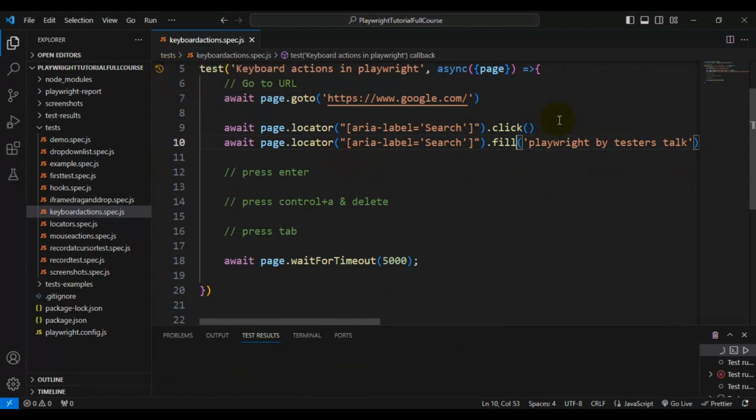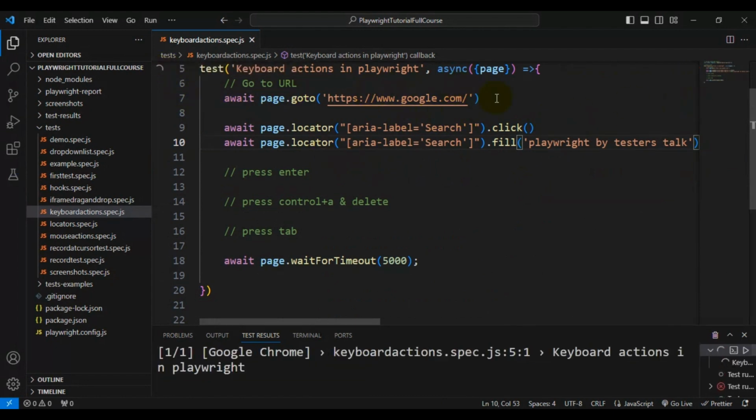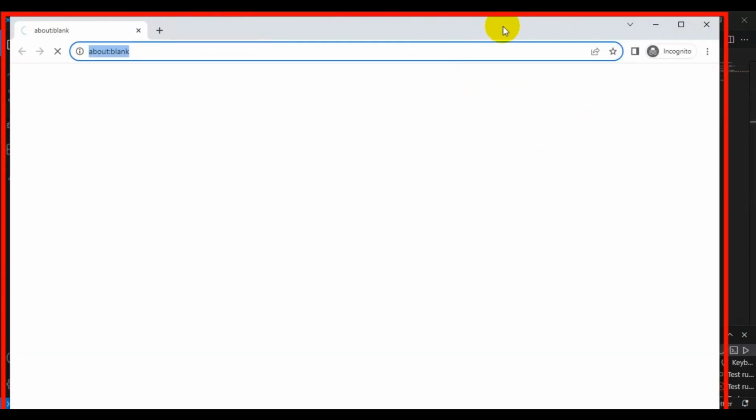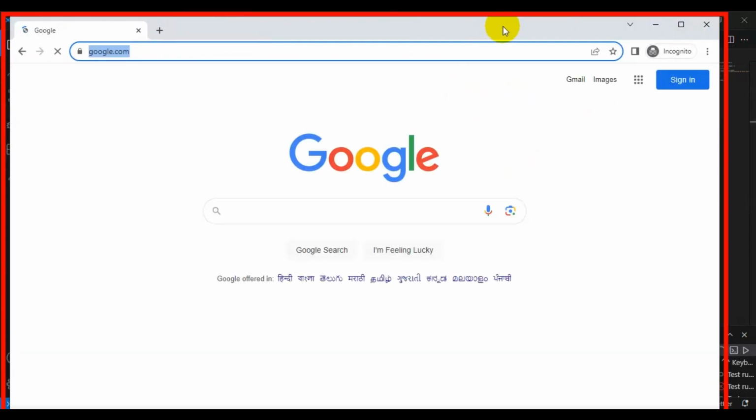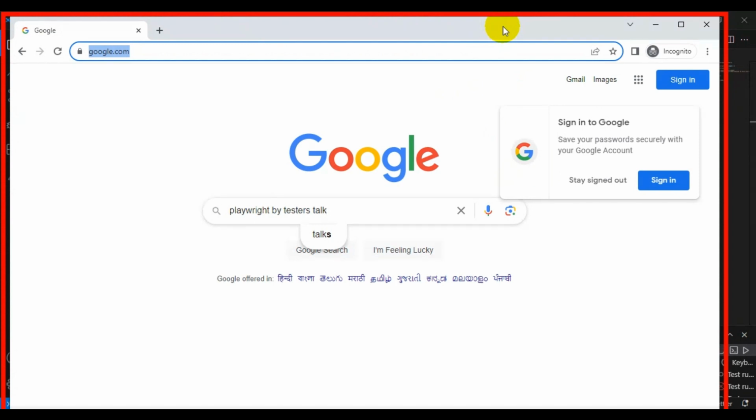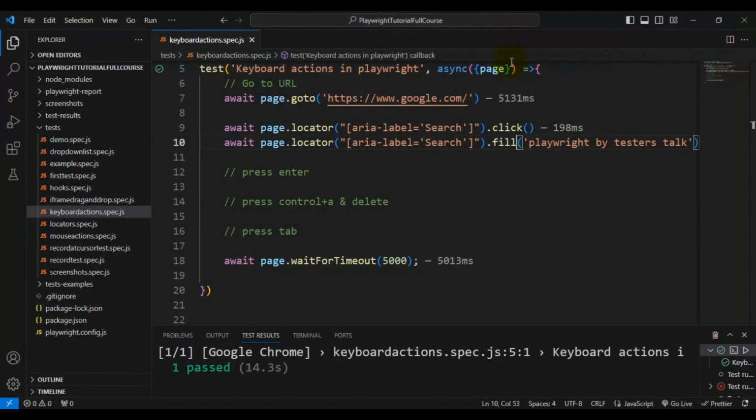Now this time we should be able to open google.com and enter some value in the search text box. And if you see here, we are able to enter Playwright by tester stock. Great. Now let's see how to press enter from the keyboard.